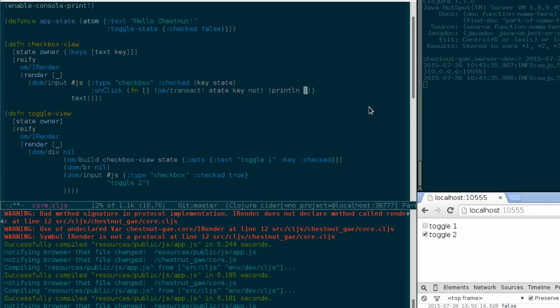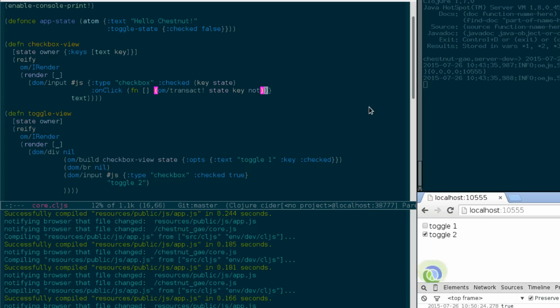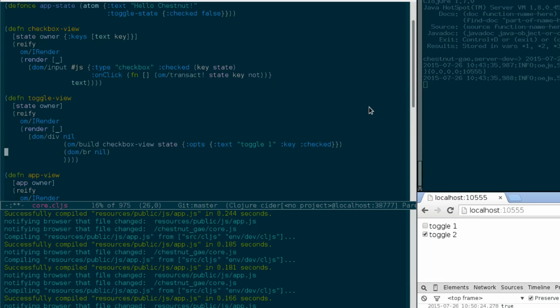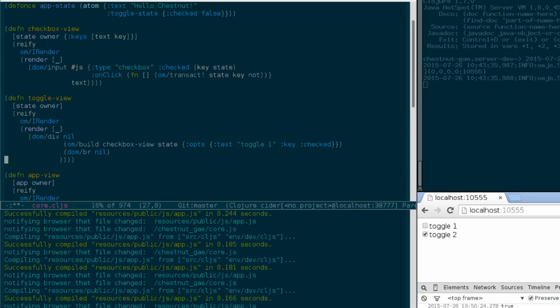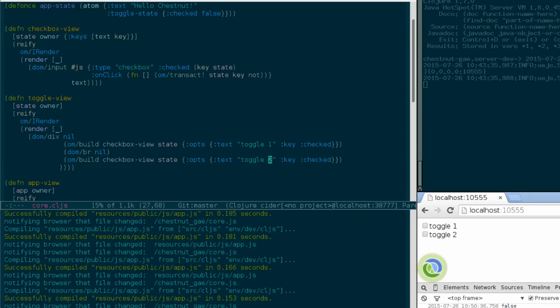Great. Now let's undo this and let's replace, or we don't have to type it again. Let's copy paste this. Well, we want to call it toggle 2. Okay, so here we are, and there you are. That was it.